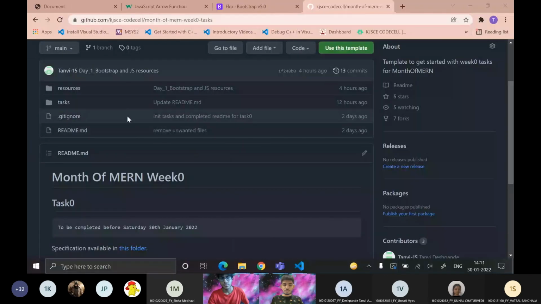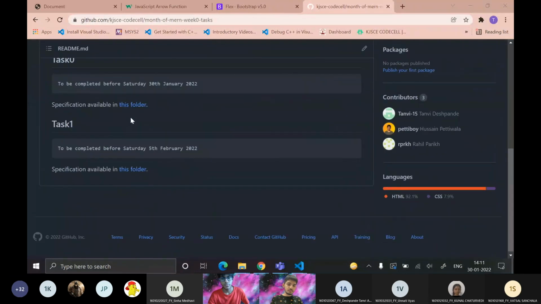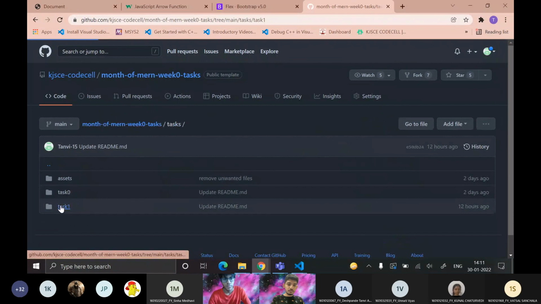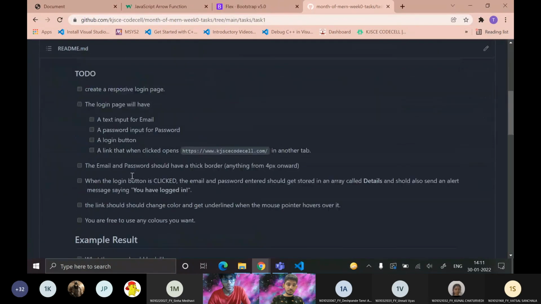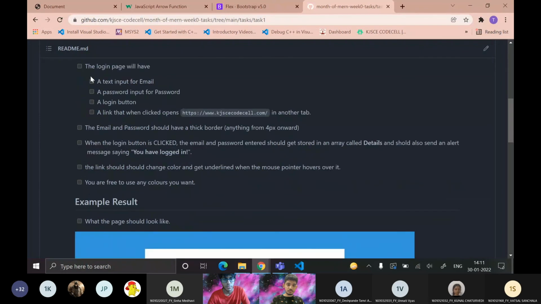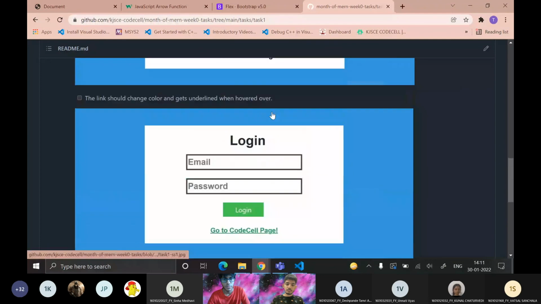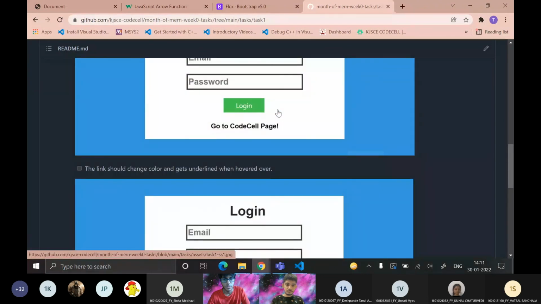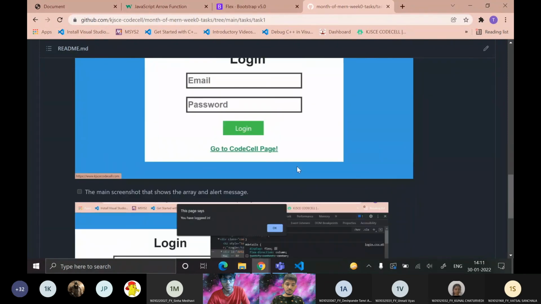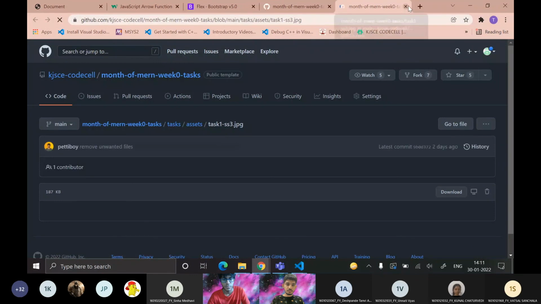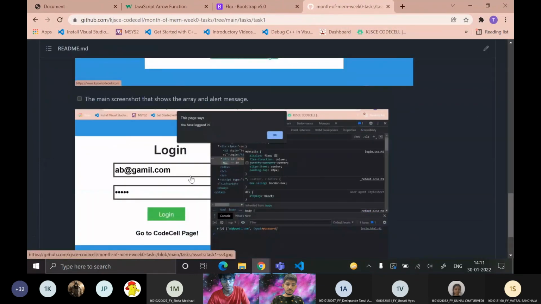So this is our template, okay? And we have updated the tasks with task 1. Task 1 is basically to create a responsive login page. Everything is written over here, and this is how it should look. I want 3 screenshots: one of the normal page, one when the link should change color and have an underline when it's hovered, and the array and the alert message as well.